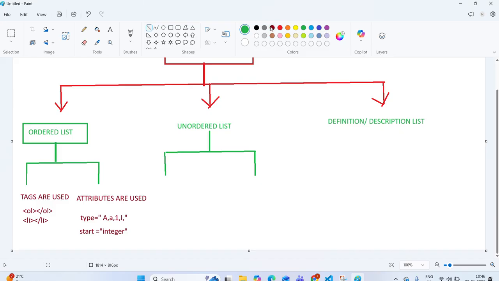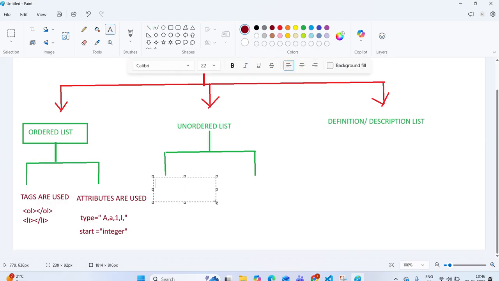Now here I'm writing about tags. Same thing, sir. For the ordered list, the name itself says ordered list, so which tag? OL tag. Unordered list, so which tag? UL tag. Same thing, tags are used. Here we have to use the same two kinds of tags.